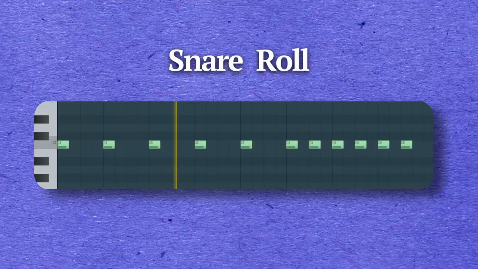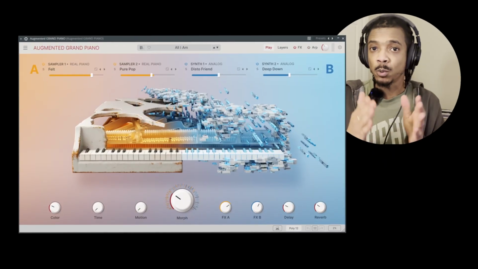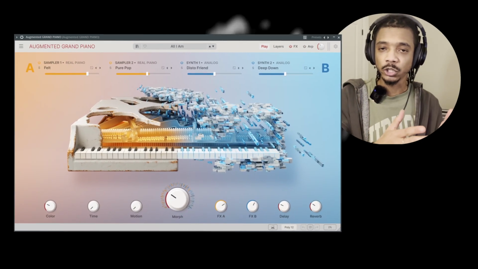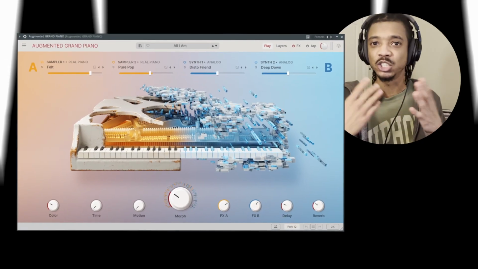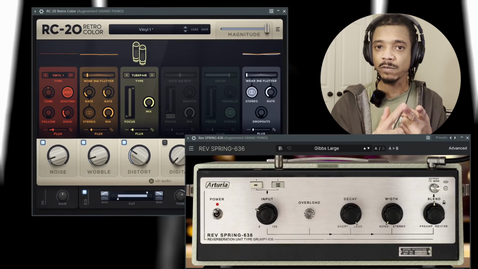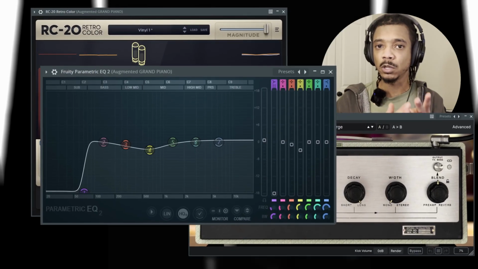We're gonna add a slight switch up at this point. Drop the drums and add a snare pattern like this. Next, we're gonna add an augmented piano in this section using a 1-3 chord progression, so C minor into an E flat major. This is gonna make things sound elegant and majestic like it's building up to something. Added an RC20 retro color, some spring reverb, and some EQ taking out some of the lows and mids.